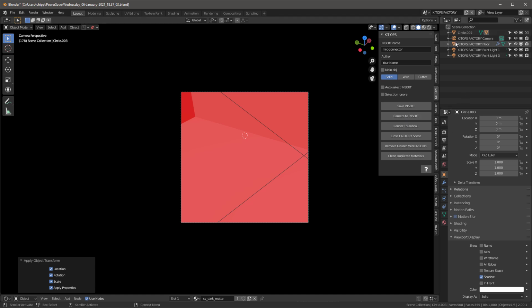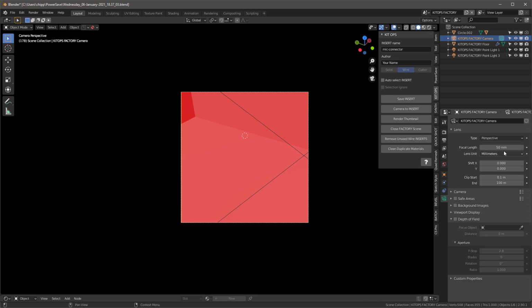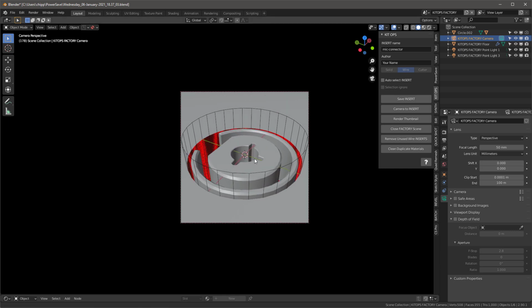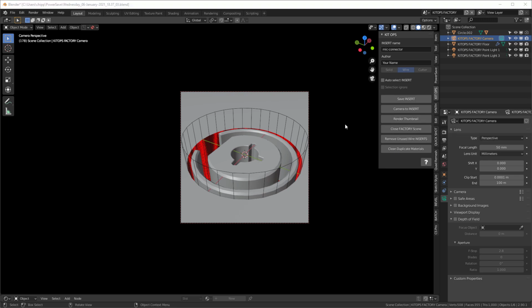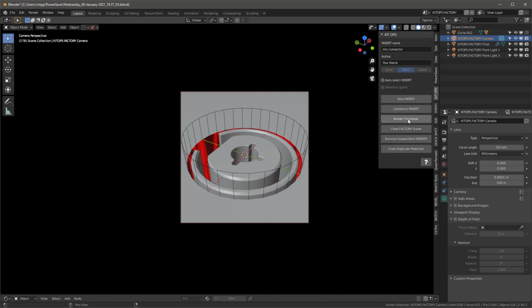And if we go into the KIT OPS camera, you can see that our clip start is just wrong. Setting clip start to 0.0001 will get it for us. I can adjust that there. I'll go in Q, lock camera to view. Let's move it down to something like that. And then I might want to test this with F12. This will give me a quick test. That looks pretty good. So I'll hit render thumbnail.